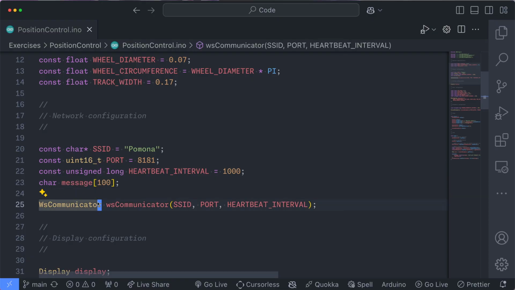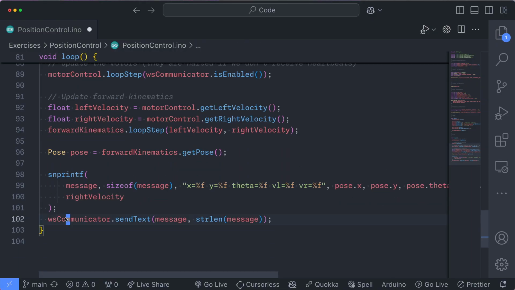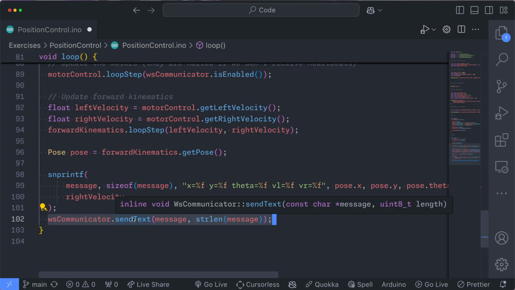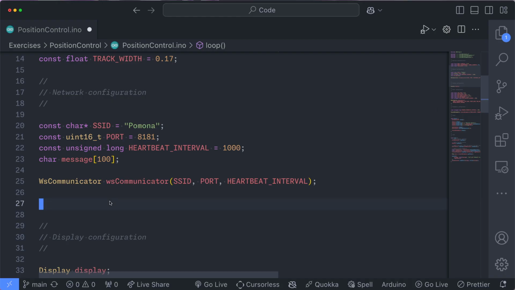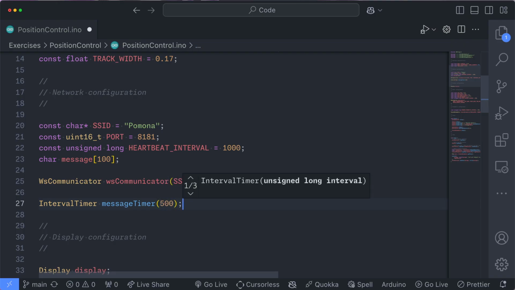I will also define a new timer. The current way that this code is written is I will send text every time through this loop, which can happen thousands of times per second if I've got my code written efficiently enough. I'd really only want to send this message, I don't know, every half a second or so. So let's create a new timer for that. And let's call it the message timer. And let's say it's every 500 milliseconds.